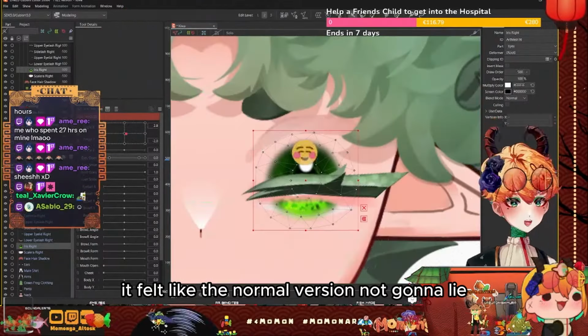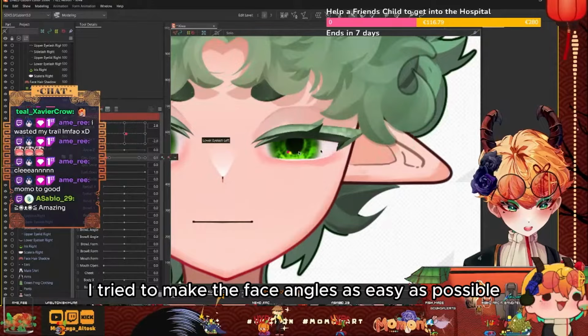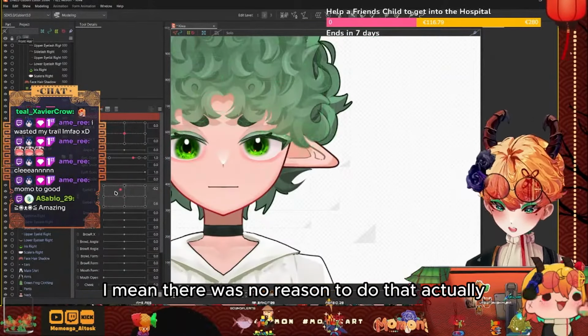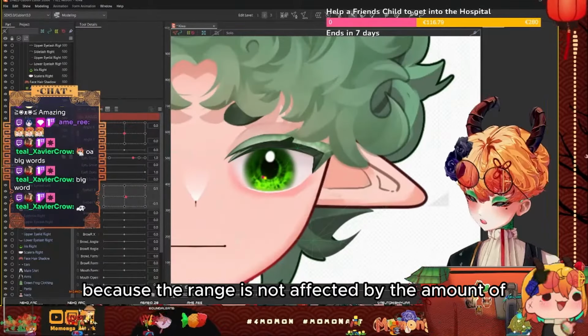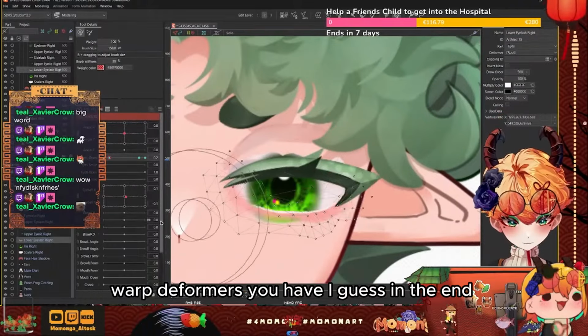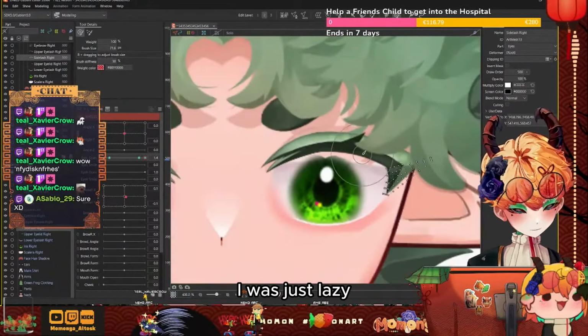It felt like the normal version, not gonna lie. I tried to make the face angles as simple as possible. I mean, there was no reason to do that actually, because the range is not affected by the amount of warp deformers you have, I guess, in the end. I was just lazy.